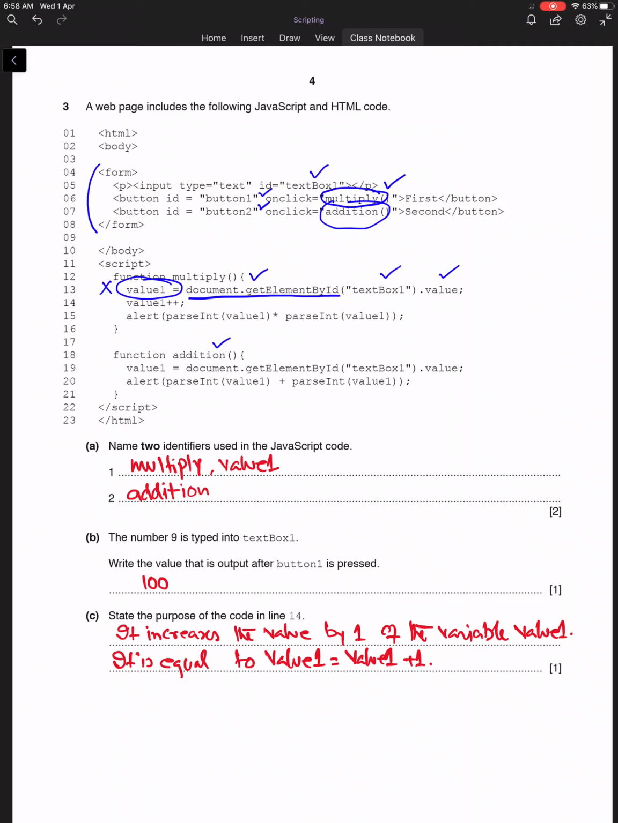So, question number 3, part A, name two identifiers used in JavaScript code. So we have got multiply, we have got addition, and we have got value 1. We have got three identifiers. Remember, identifier is not the variable's name, it is any name that you choose for anything.